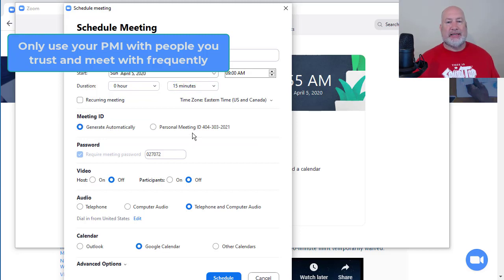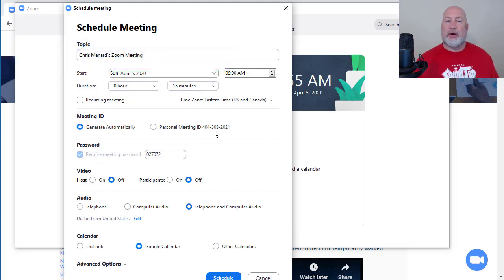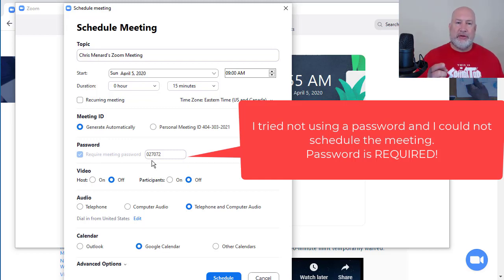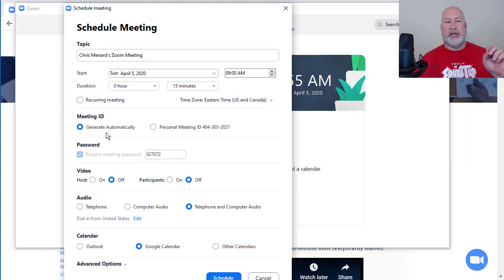Generate automatically. It's going to generate the number automatically, so I don't even know what it is until I schedule it. I recommend generate automatically. If you're meeting with people you don't know, always recommend that. There's the meeting password. If I schedule another meeting after this one and do the same steps, it'll generate a different meeting ID than this one. If I use my personal one, it'll always use my personal. So generate automatically.